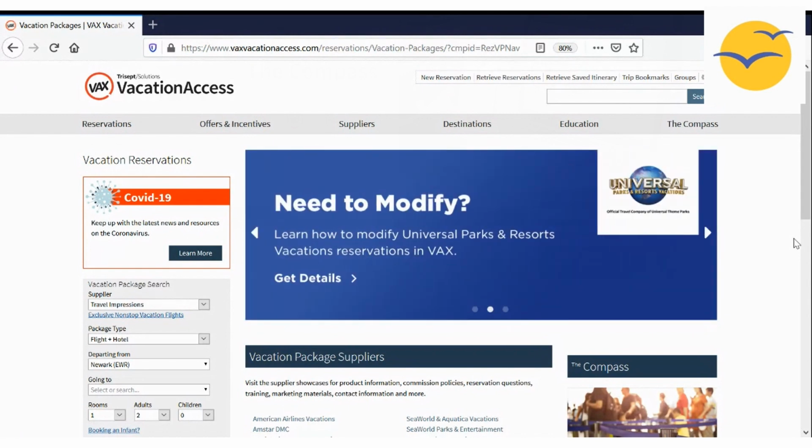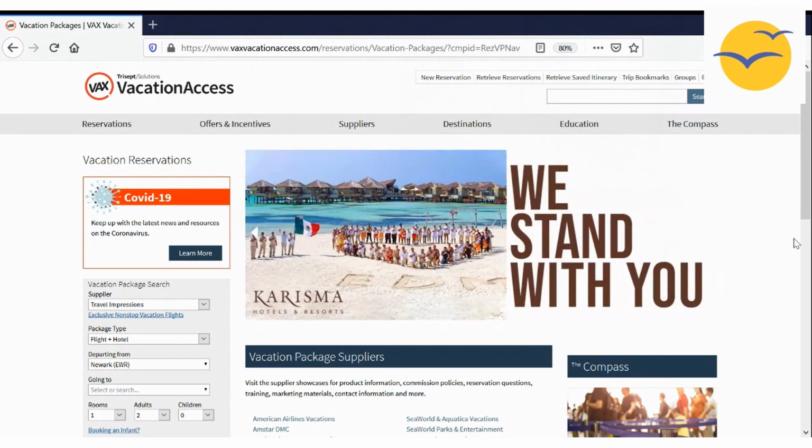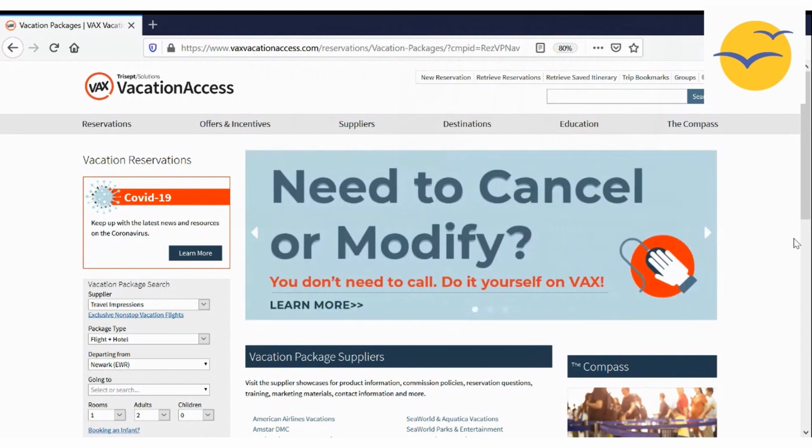I know the properties. I know the difference between one five-star property and another five-star property, or one that says oceanfront and the other one that says oceanfront, and these are two different experiences.